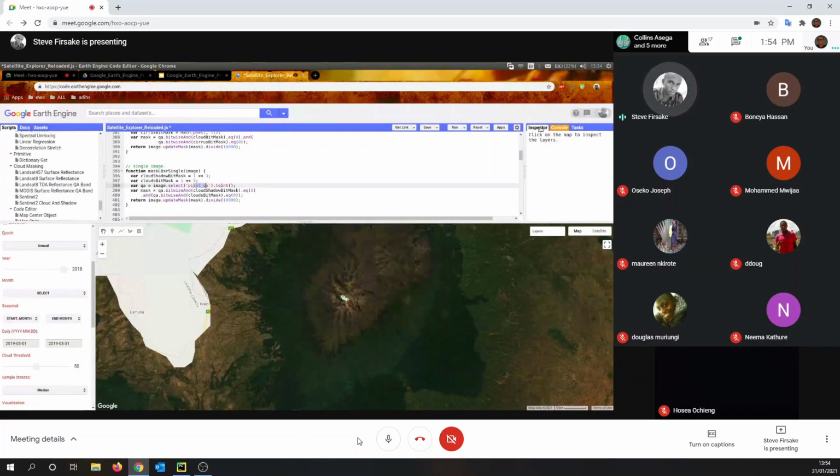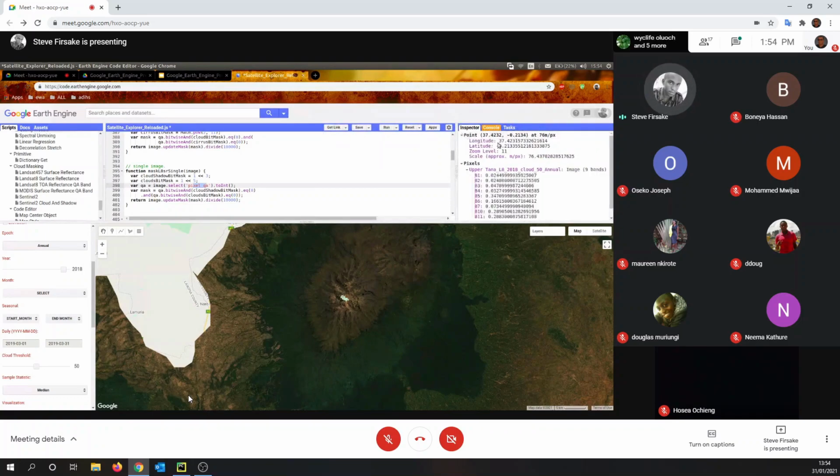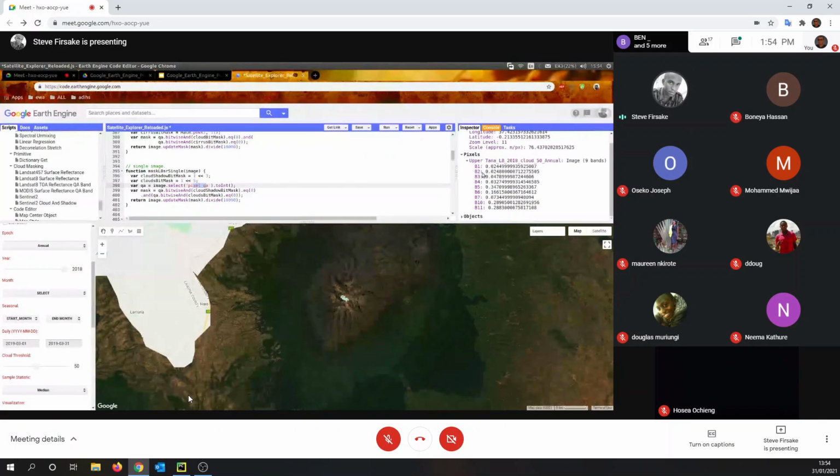So I wanted to show you guys what the inspector is. When I just click on a place, let's say I've clicked on that point, it gives you the coordinates of the place where you've clicked, and then for the image itself, the point where I clicked, these are the band values. These are the band values of the bands that I select, the bands that I usually use. There are bands that we don't usually use.